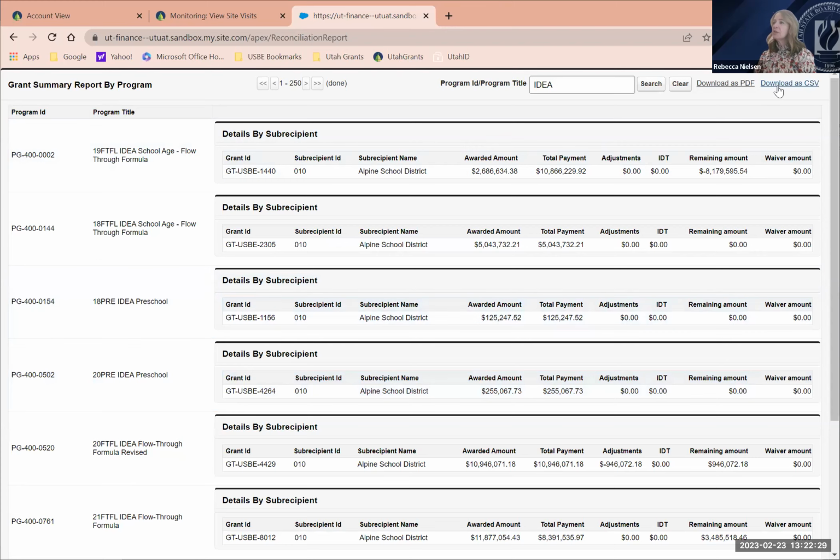You can also download this to CSV or PDF by clicking these little hyperlinks up above. So if you're like me, can't do anything unless it's in Excel, download it as CSV and then open that file in Excel, and then you can manipulate it however you need to. Okay, so getting back to the analytics screen, I'm just going to click the back button on my browser.